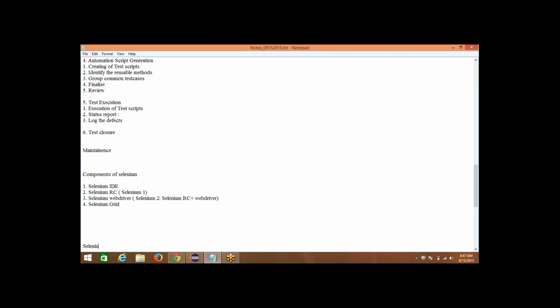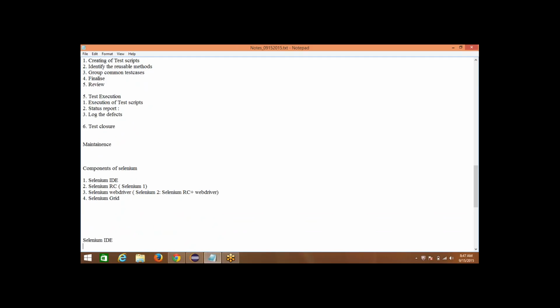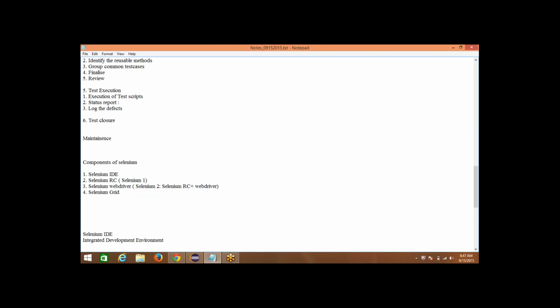Initially, I would like to go ahead with Selenium IDE. What does IDE stand for? Any one of you? Integrated development environment. Yes, perfect. It is an environment where all the features are provided by the tool, and we just make use of those features. That is called an IDE.